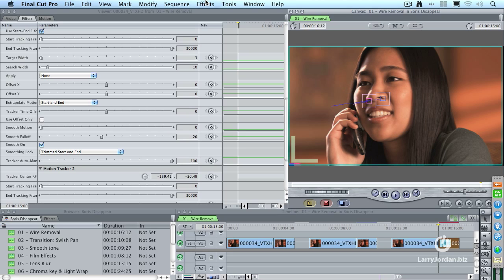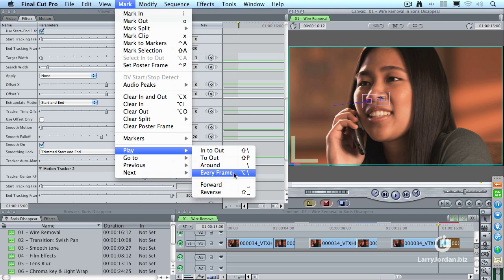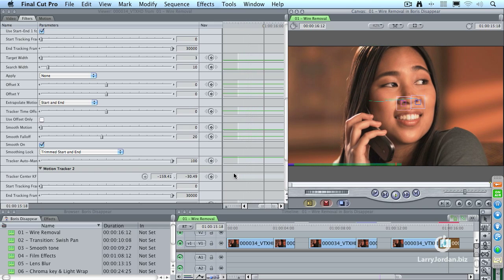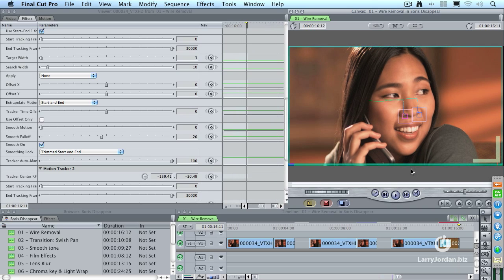The way that we get the motion tracker to work is we go up to the Mark menu, and under Mark we go to Play. We need to force Final Cut to play every frame. And when it does, it creates a motion track as she moves her head and tilts down, and that green bar indicates the status of the track. So I've now motion tracked this shot. And because I locked onto two high contrast points, I've got a really nice track going on here.